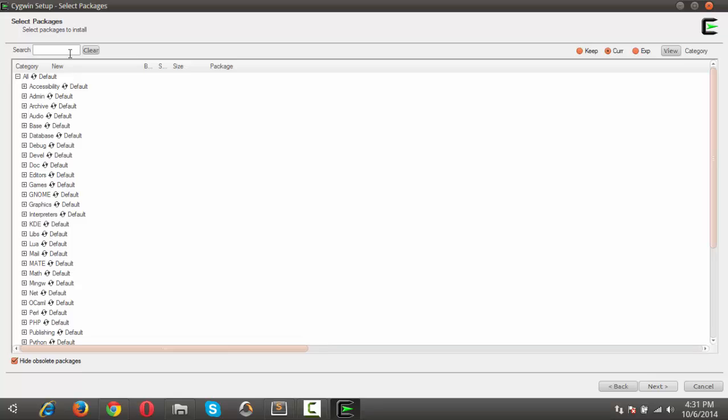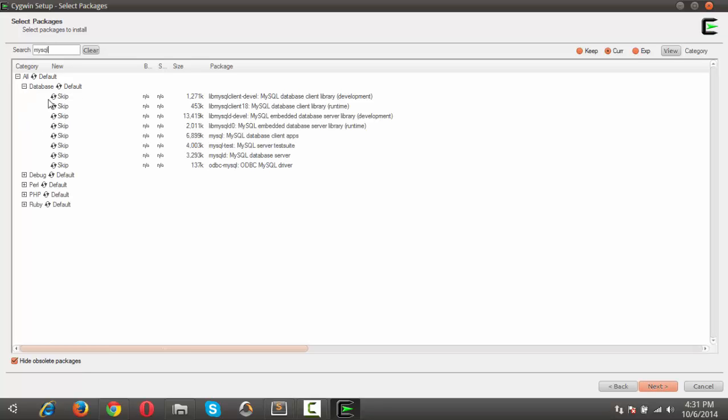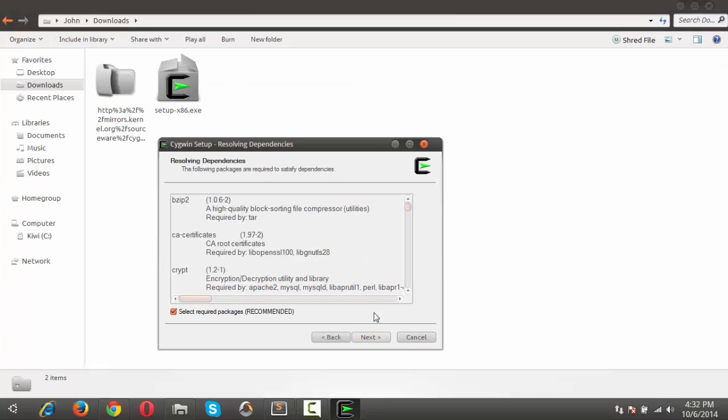And finally, we're going to go ahead and get MySQL. So we're going to just search for MySQL. And then under database, we're going to get two packages. We're going to get the MySQL database client apps and mysql-d. And that should be everything that we need for right now. Let's just go ahead and click next.